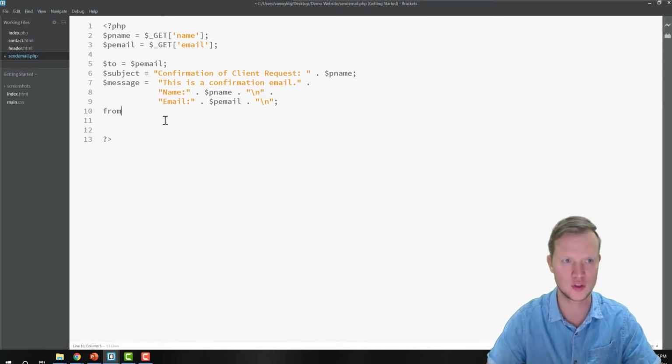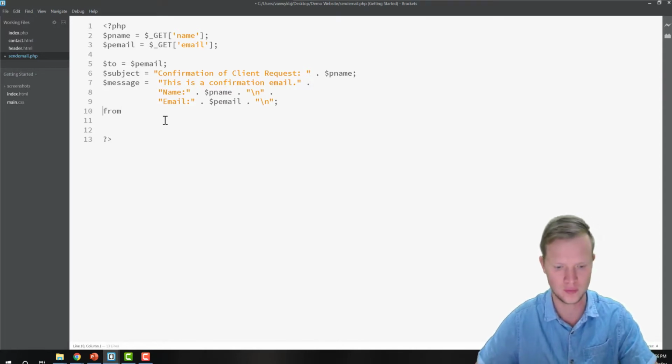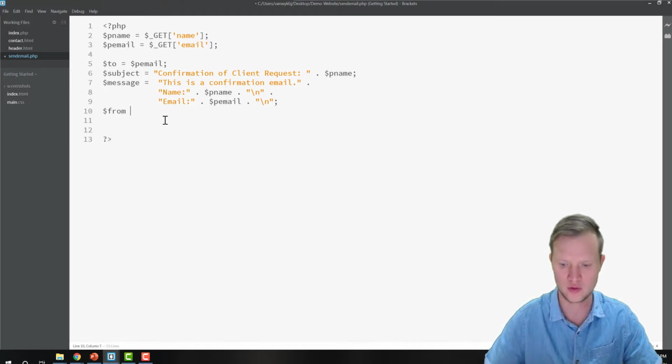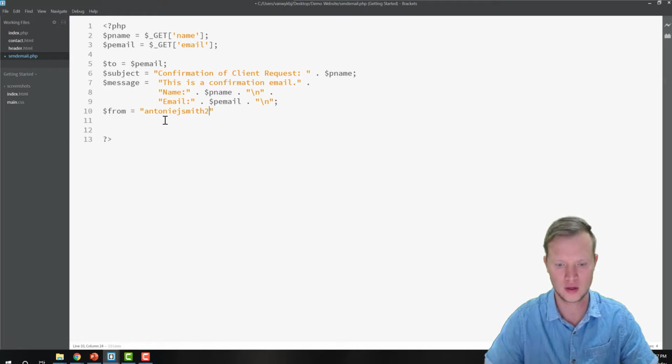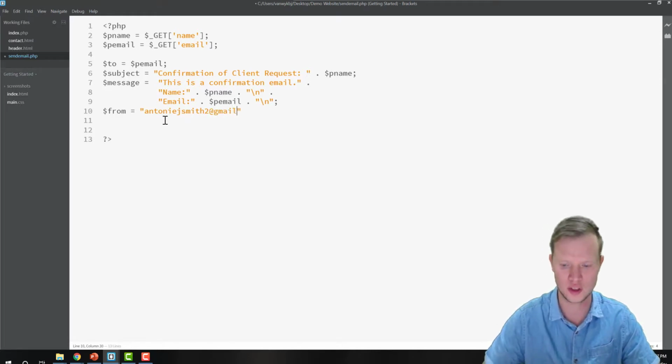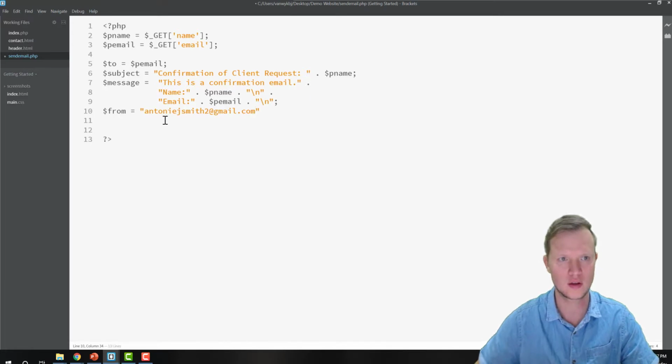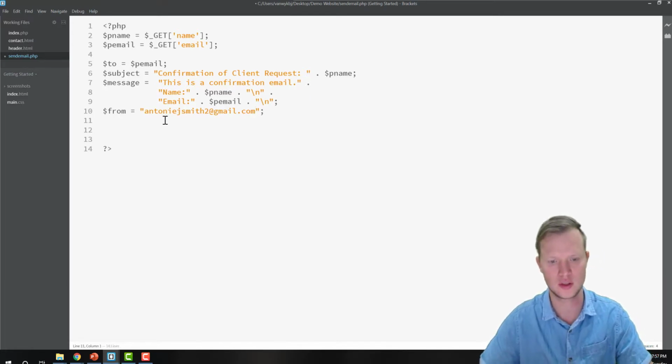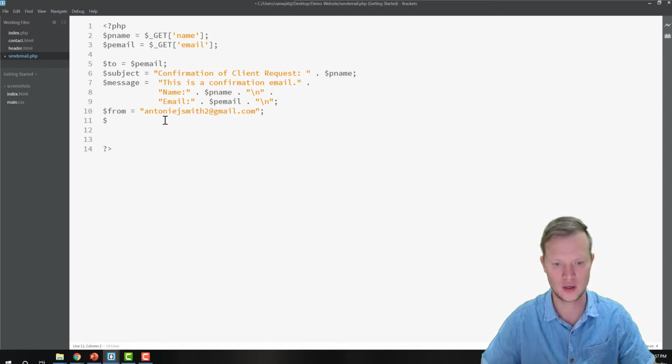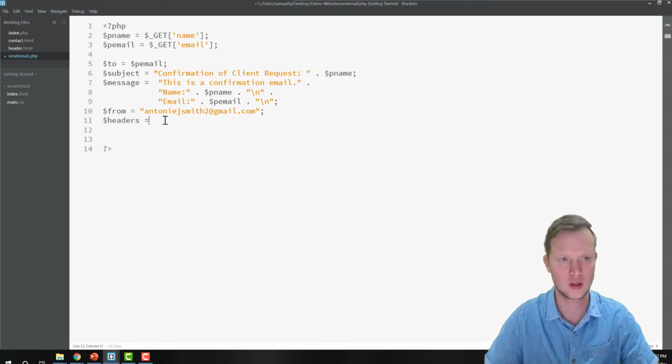And then what we will do is create a from, and this from will be from the email address of the company. So this will be my email address, and then I will create a header, and the header will actually be from, then add from.